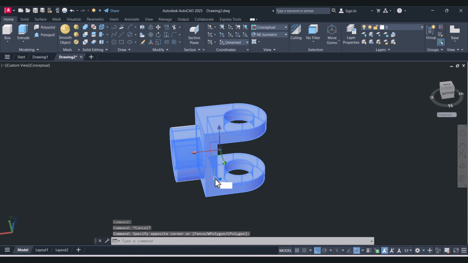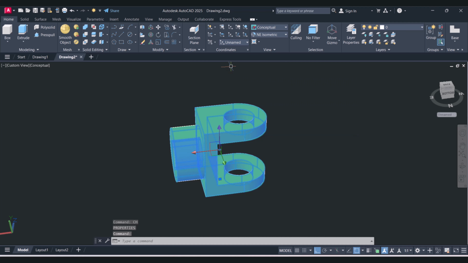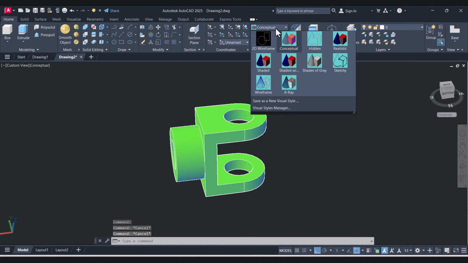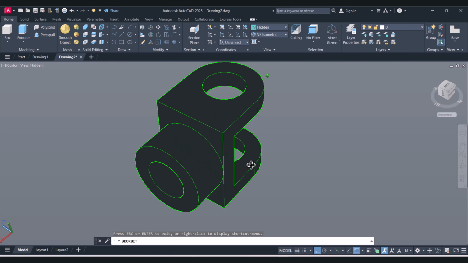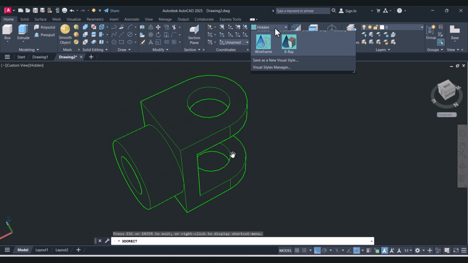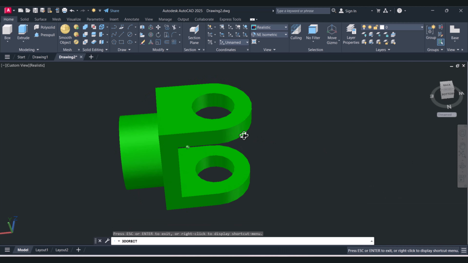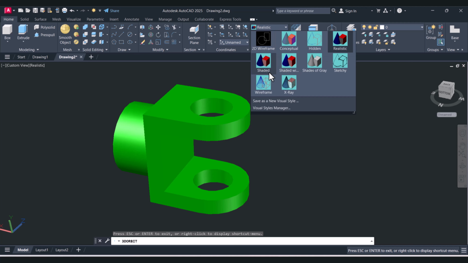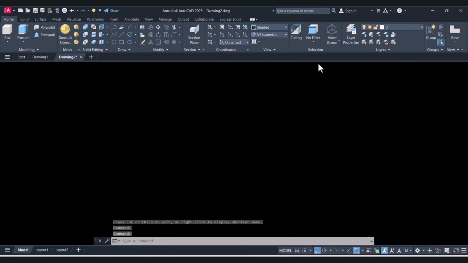You select this one, type change properties. If you want to add color, change the color here. And here you can click on hidden. You will see the hidden view of this object. You select here on realistic. This is the realistic. This is a shaded one. You can try on your own.